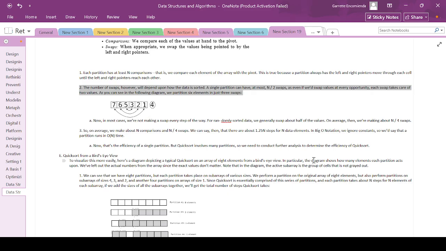A single partition can have at most n over 2 swaps. So in the worst case scenario, a single partition would have n over 2 swaps, because it will divide the array into left and rightmost values, and even if we swap values at every opportunity, each swap takes care of 2 values. As you can see in the following diagram, we partition 6 elements in just 3 swaps.